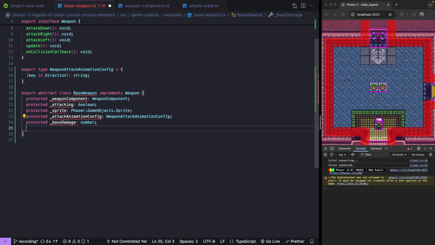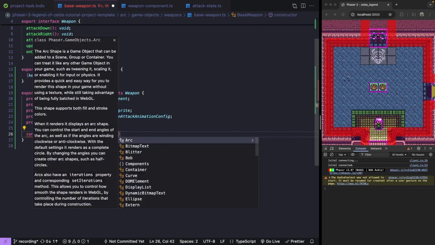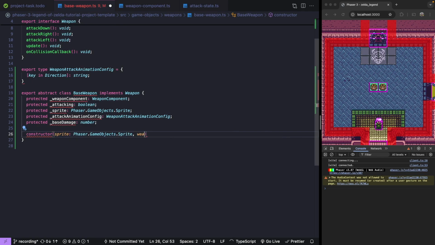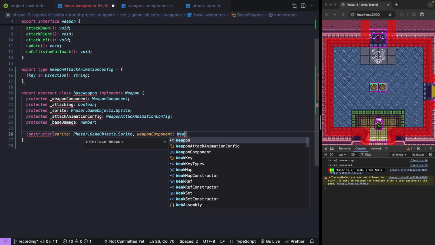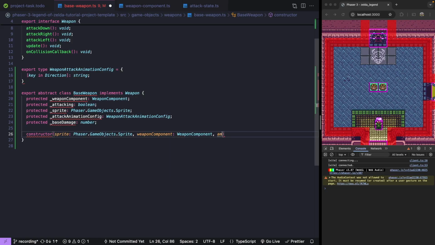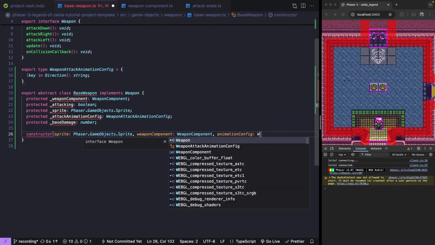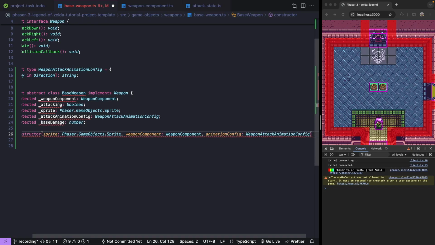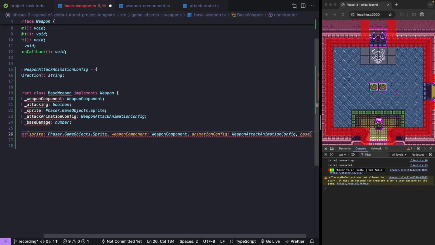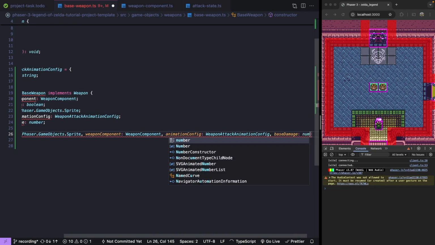So now that we have our properties, let's add in our constructor. So for our constructor, first we'll need our sprite game object that represents our weapon, and so this will be our Phaser.GameObjects.Sprite. Next we'll need the weapon component that's associated with this weapon. Then we'll need our animation config. So we'll have our WeaponAttackAnimationConfig for our type. And then we'll have our base damage, and this will be a number.